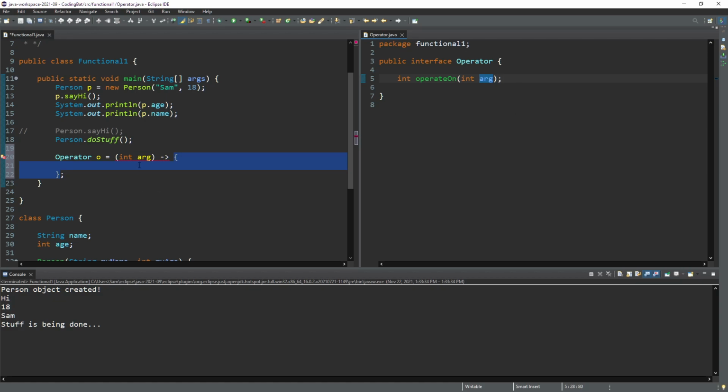I know it might seem a little confusing, but as we do some more examples, you'll see what I'm talking about. I'm getting a compile error right now because this method returns an int, and so I need to have a return statement in here. So I'm just going to return arg plus 1. That's all I'm going to do. I need to return an int, and the parameter is an int, so I'll just return arg plus 1. That'll be my operator here.